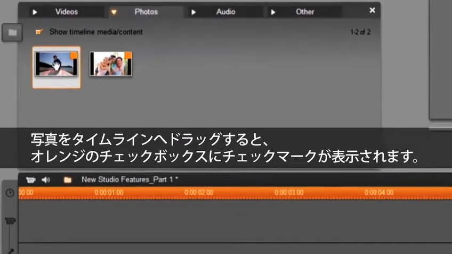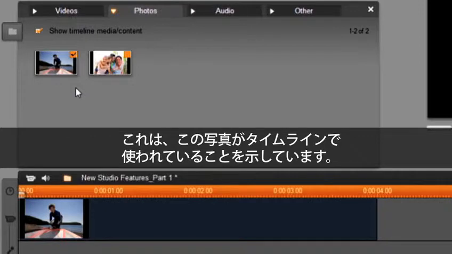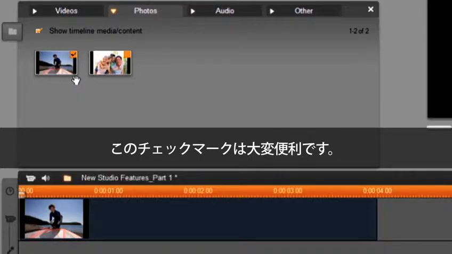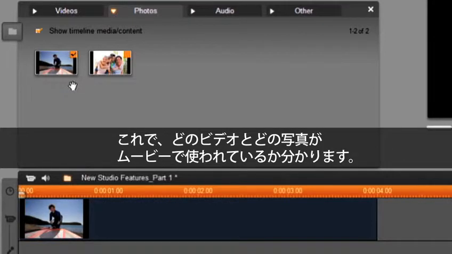Drag the photo to the timeline and a checkmark appears in the orange box. This tells us that we are using the photo in the timeline. The checkmark is a great feature and has been improved upon in Studio. The checkmark will appear for all of your video files and photos when you drag an asset to the timeline. This tells you which video files and photos you have already used in your movie.